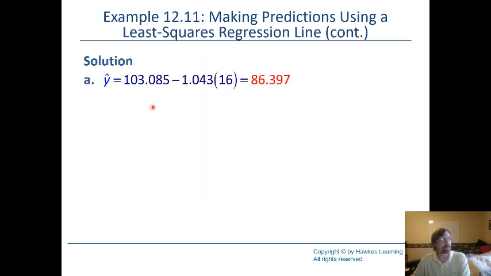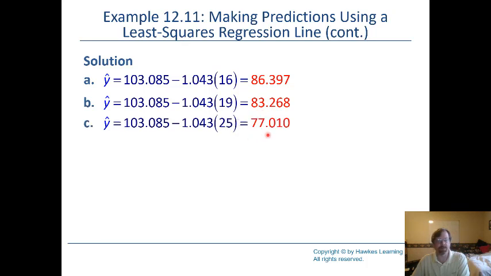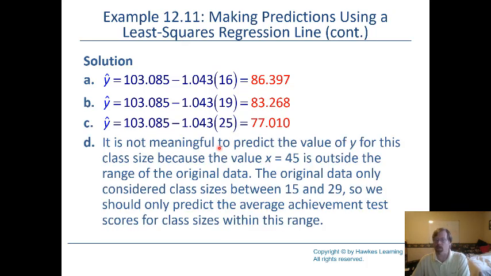Okay, so basically we can just put 16 in there. We can project that the class is likely to get about an 86% on it for a class size of 16, 83% for a class size of 19, 77% for a class size of 25, and we don't want to even go there for a class size of 45 because it's outside of the sample range, and we can't responsibly make a prediction for something outside of the sample range.